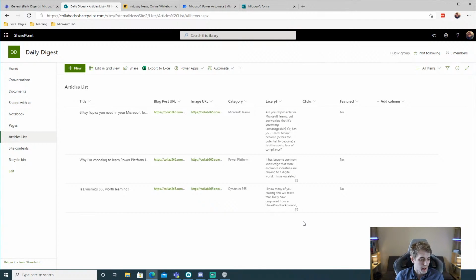So thinking about this from a top-down view, the way that I'm going to be doing this is having every item that gets submitted into the list require approval before it's visible. Now, SharePoint has something built in which allows you to do this.